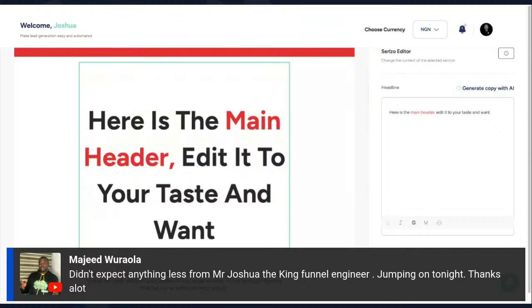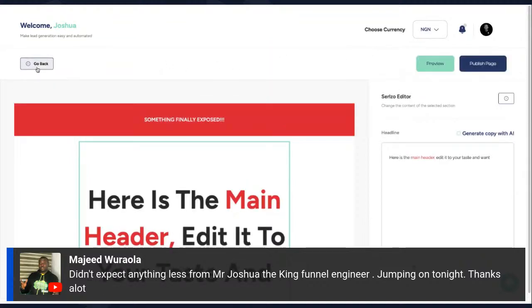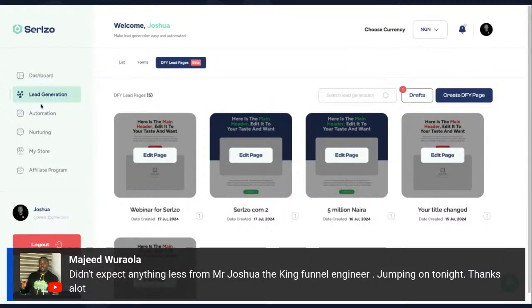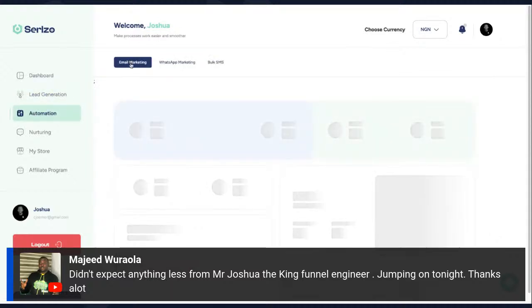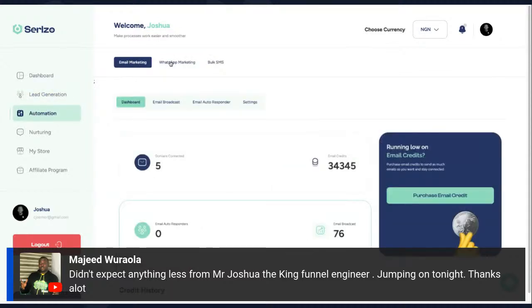I'm not technical. I don't know how to build funnels. Here, you're not building anything. Just use the template and generate your leads. Now, when you generate these leads, amazingly, because you're on Salesforce, you can actually do more on the same platform. You can actually now do your WhatsApp marketing. If I go to automation, you can do your email marketing. You can do your WhatsApp marketing. And then there is bulk SMS also, right? So you can actually do these things simultaneously.